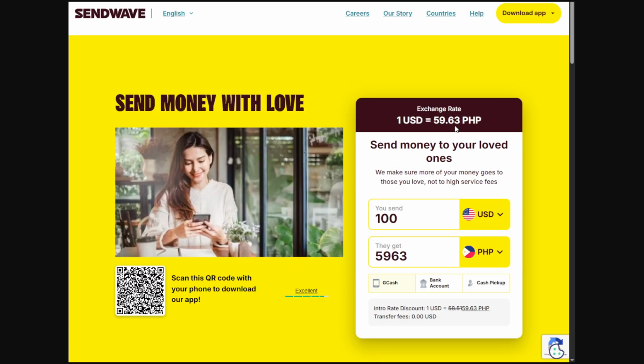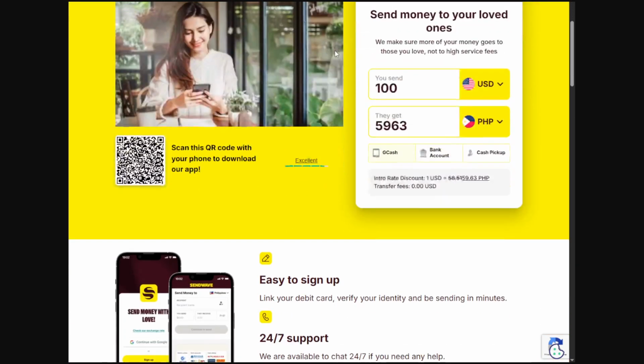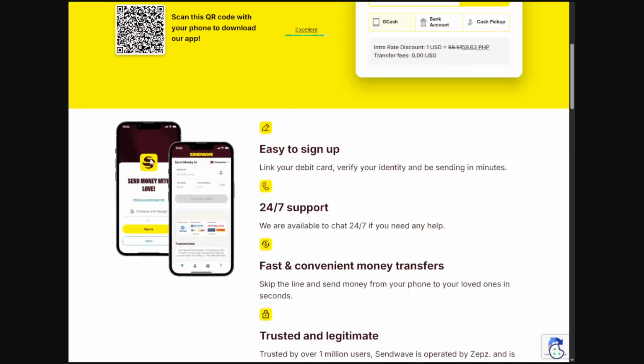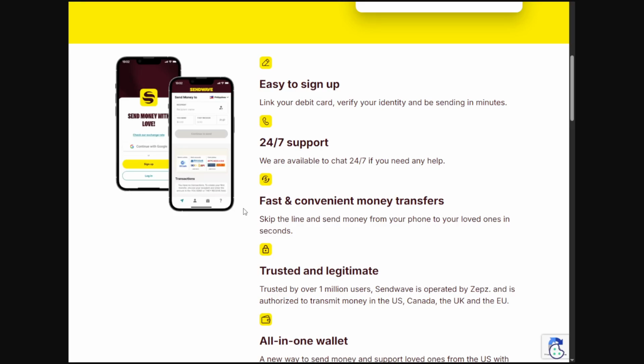Once you open this web page, you have two options. You can download this app to send money through Sendwave. It's really easy. You only need to create an account and then add a debit card or credit card, and then you can send money to any country you want, and it's really easy.